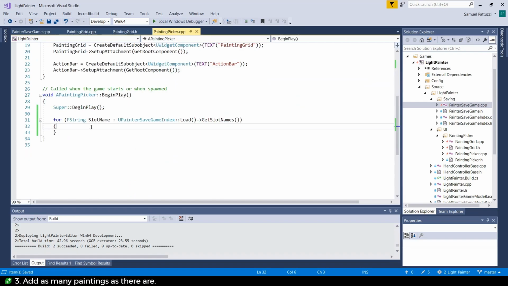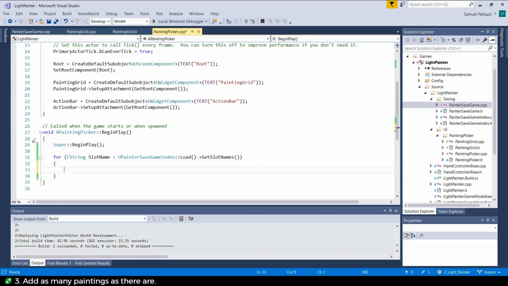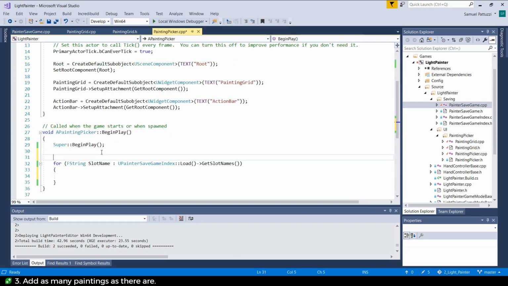Yep, and it's caught up. Great. So now we've got a slot name for every element of the index. And what we want to do is go ahead and add to our painting grid. So we're going to have to first do what we were doing before.